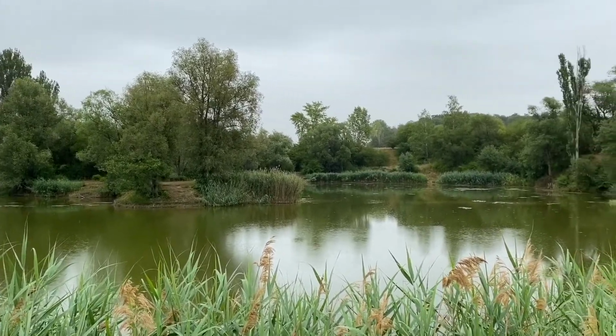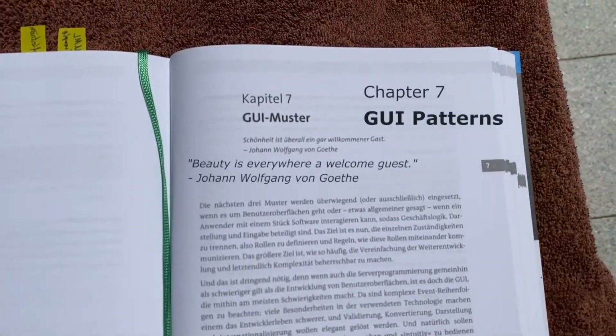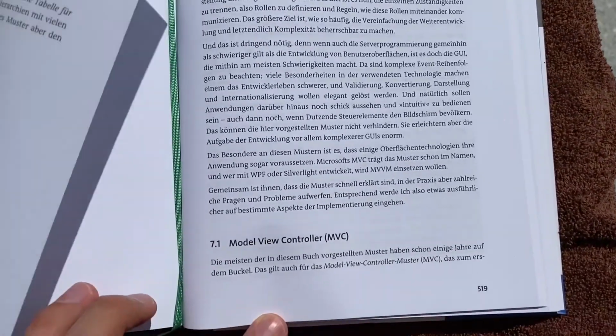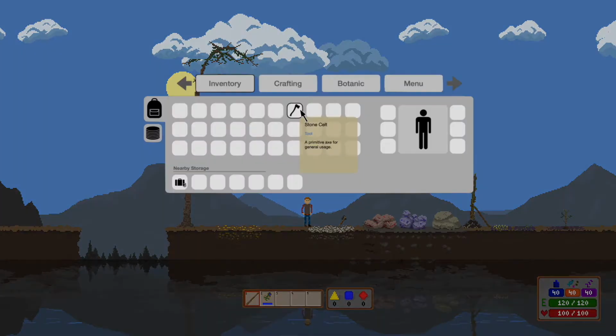I'm back from visiting my parents and also read the last chapters of the design patterns book. Especially the chapter about GUI patterns will be very useful for the new user interface. Which brings us to the topic of this video, the notebook user interface.